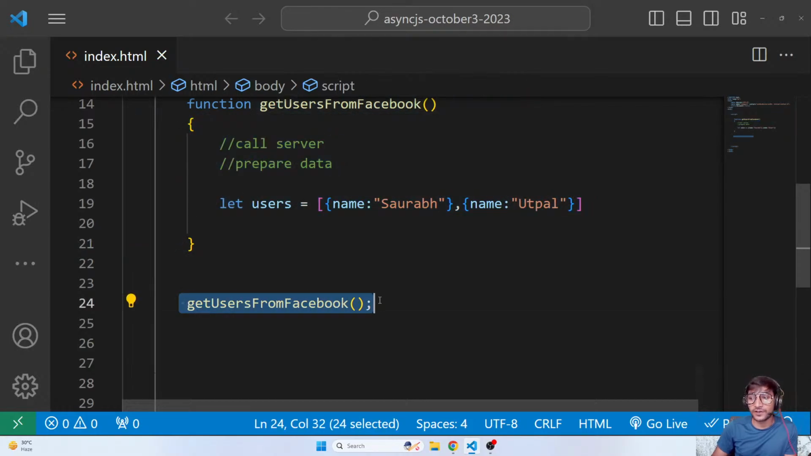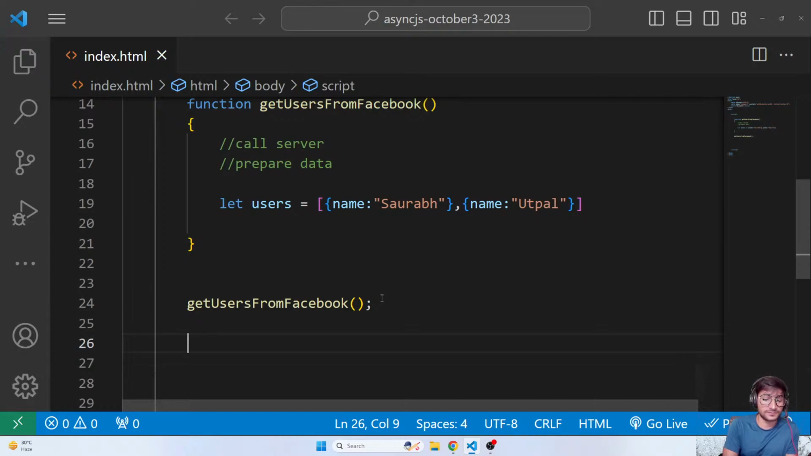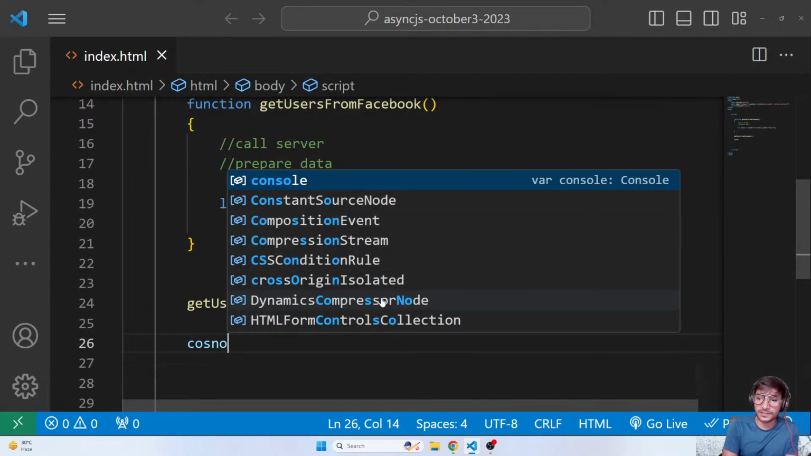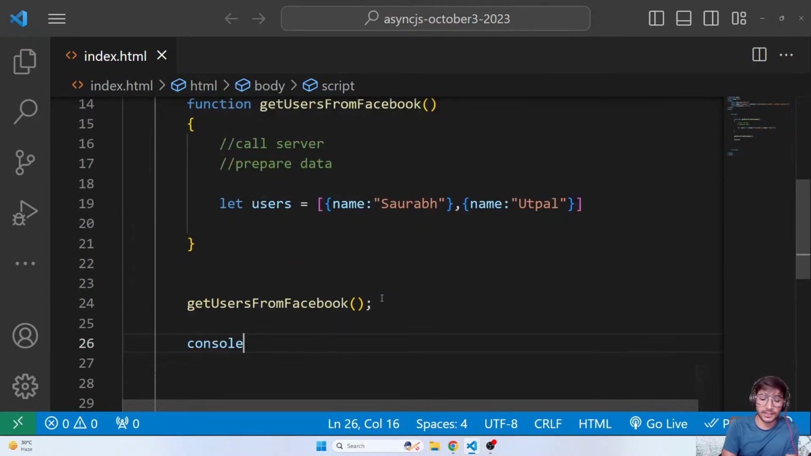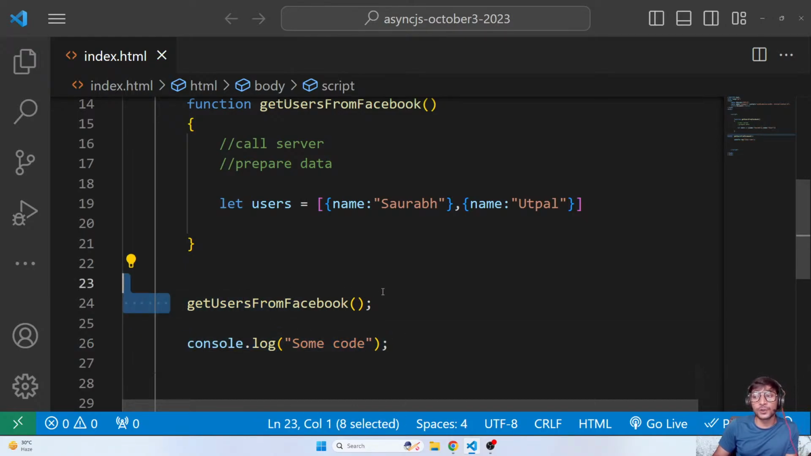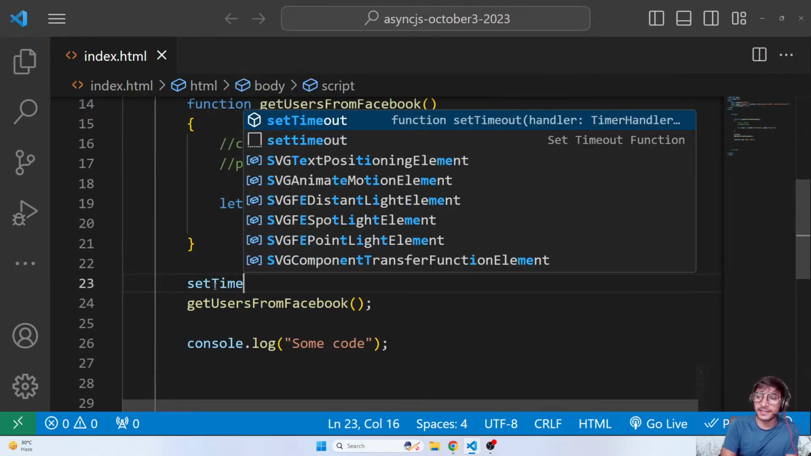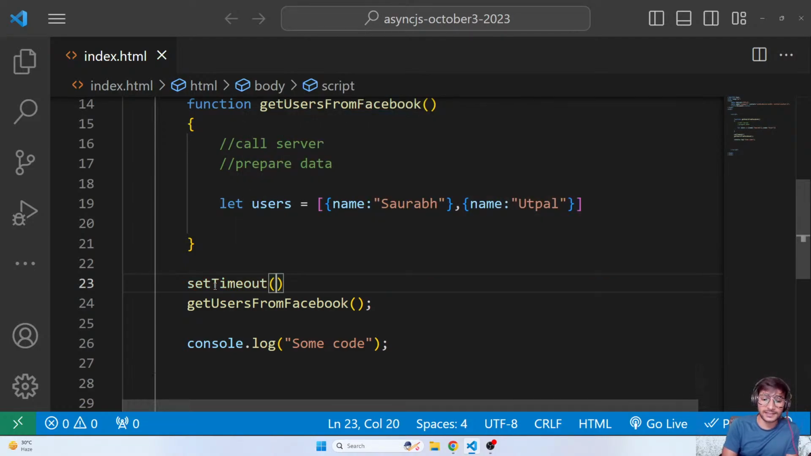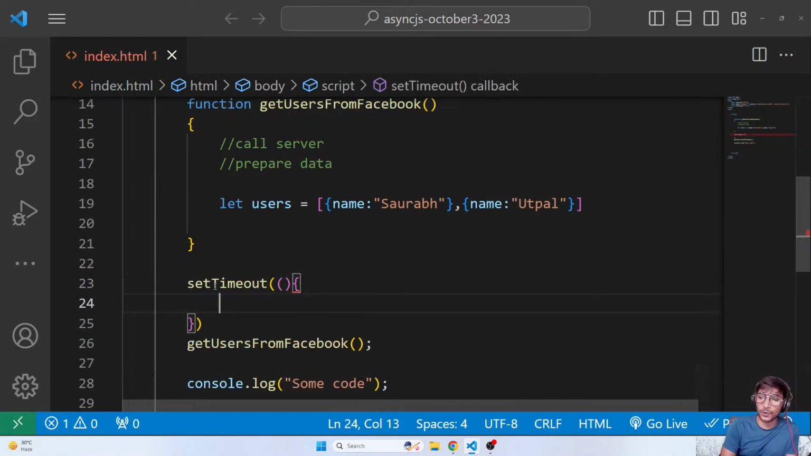So if I call this function, it will take so much time to execute that if there is some code after this, like console.log, some code, that code will have to wait for this function to complete, and that's what I don't want. That's why, according to the first lecture, we'll put this particular code inside a set timeout.